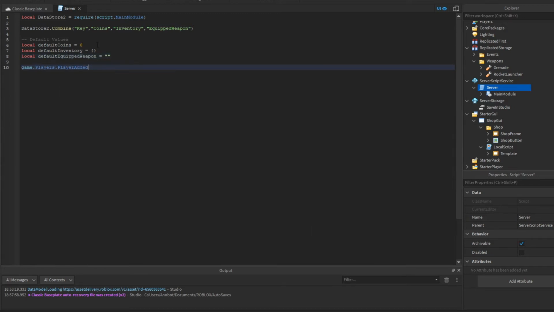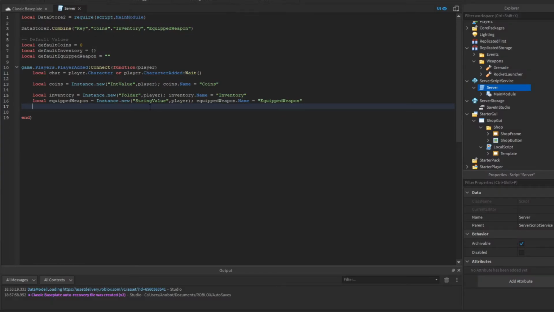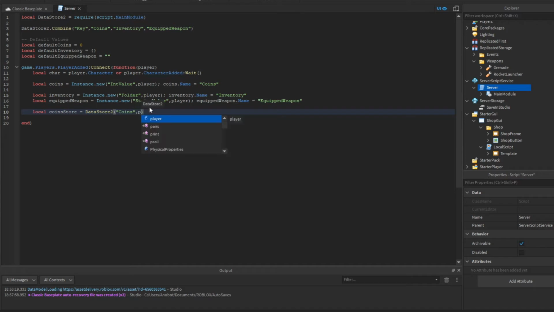Then we're going to add a PlayerAdded event. Let's set it up for the coins, the inventory, and the equipped weapons. Now let's make their data stores. We're going to say local coinsStore equals DataStore2, add coins, and put in the player. Then we're going to repeat this statement two times.